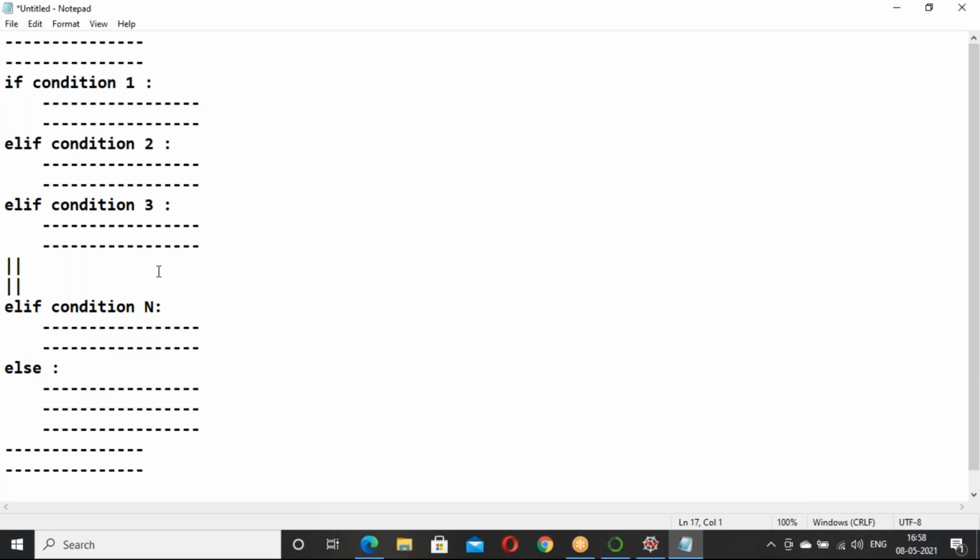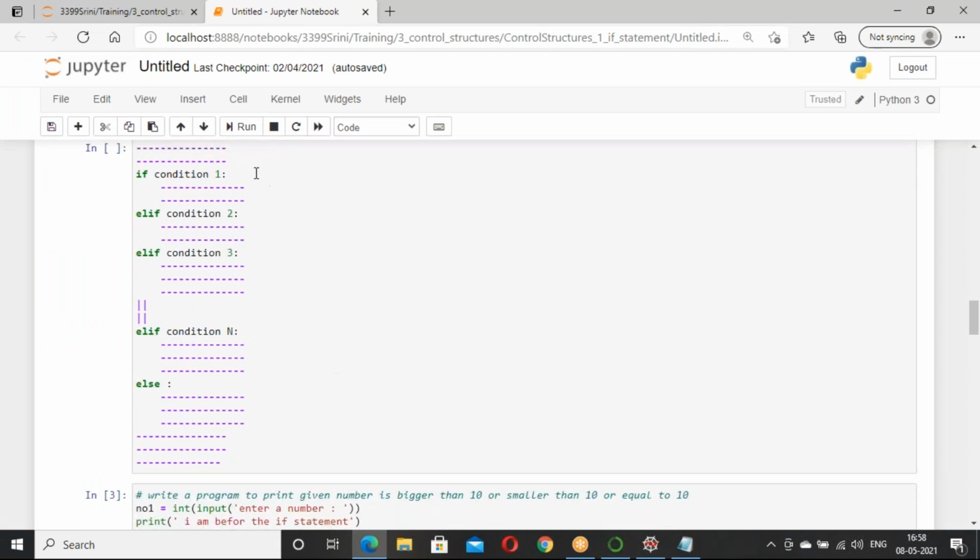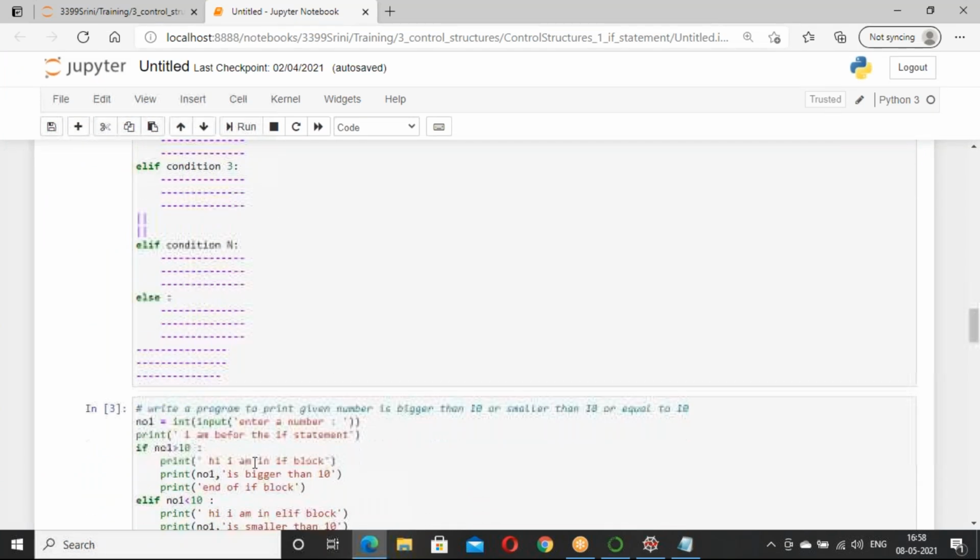If elif sequence. Here indentation is very important, not only for the if statement, but for while block, for block, functions, classes. Throughout Python, a block of executable statements is represented by indentation. Okay, that is very important to observe here. This is the if elif sequence syntax.